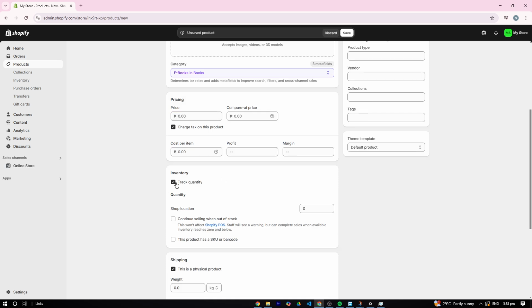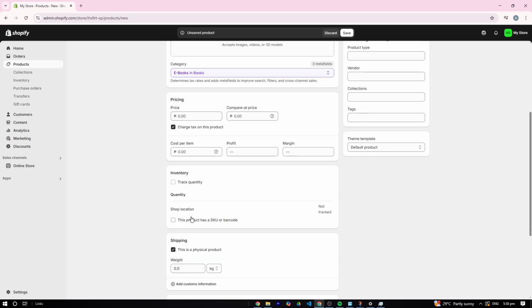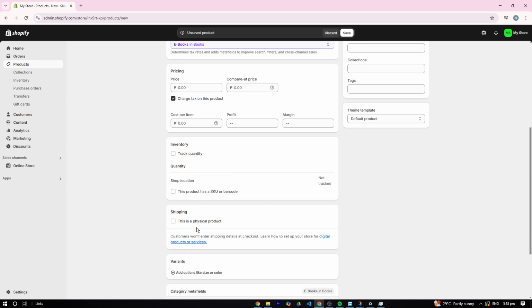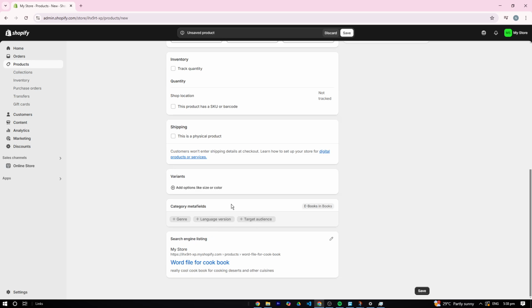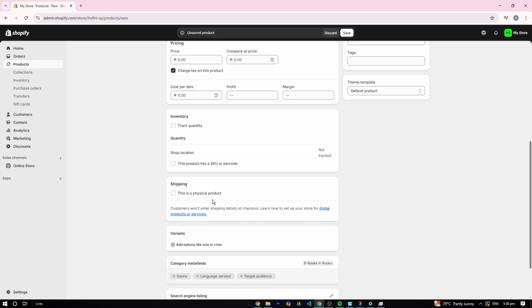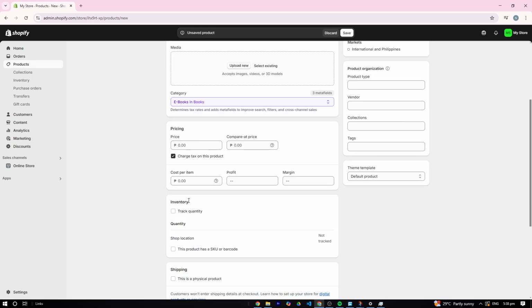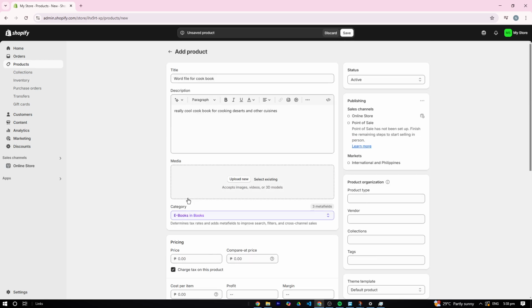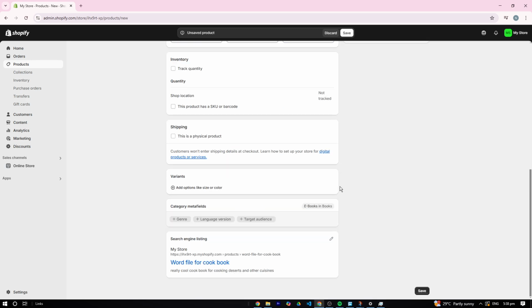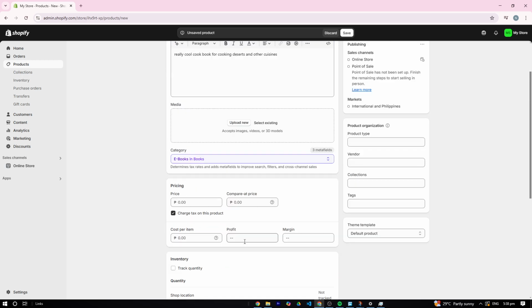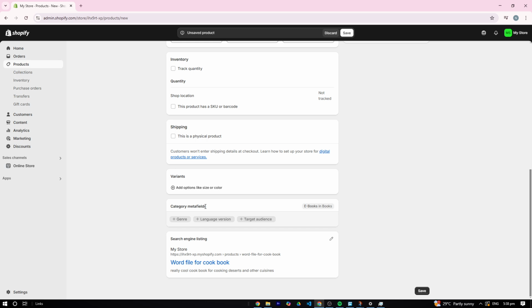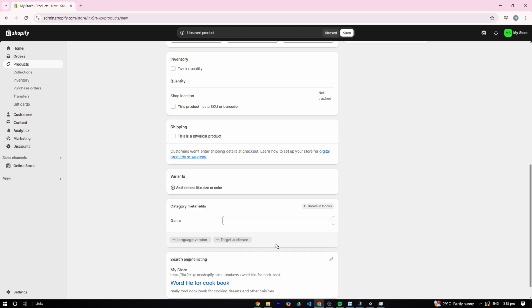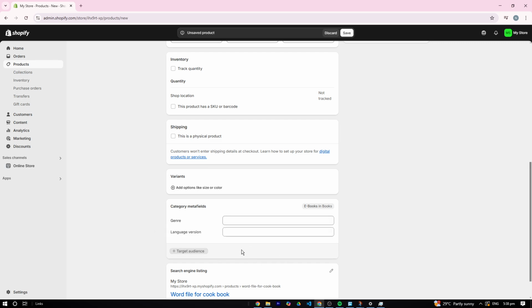Then after that, your inventory. You're not gonna track anything because it is a digital product, and you're gonna uncheck this because this is not a physical product. Then after that, you can add variants if you like. If there's a specific cookbook for specific cuisines or desserts, or if it's an appetizer cookbook, that's pretty cool too. So after that, you're gonna add metafields like genre to your store. Let's say genre, target audience, or like language version, something like that.